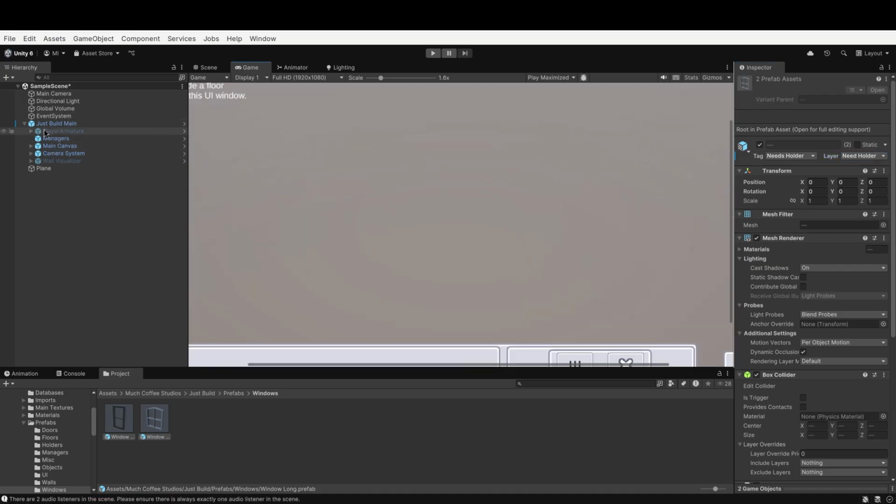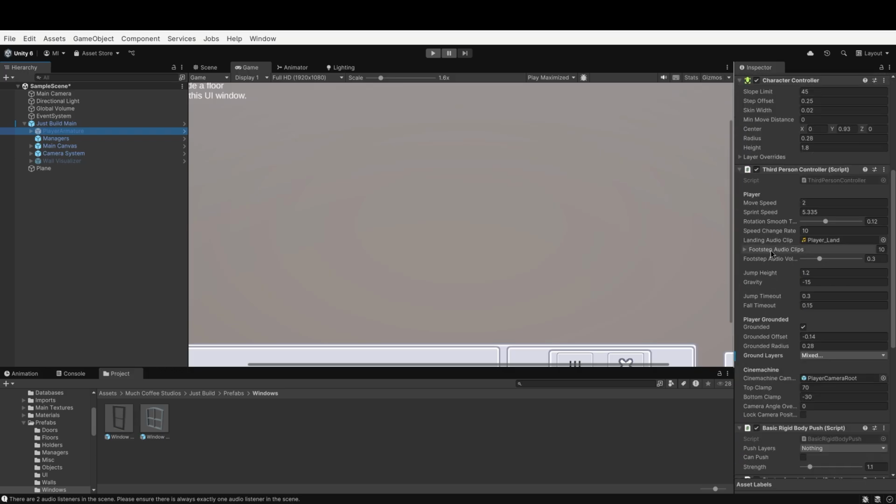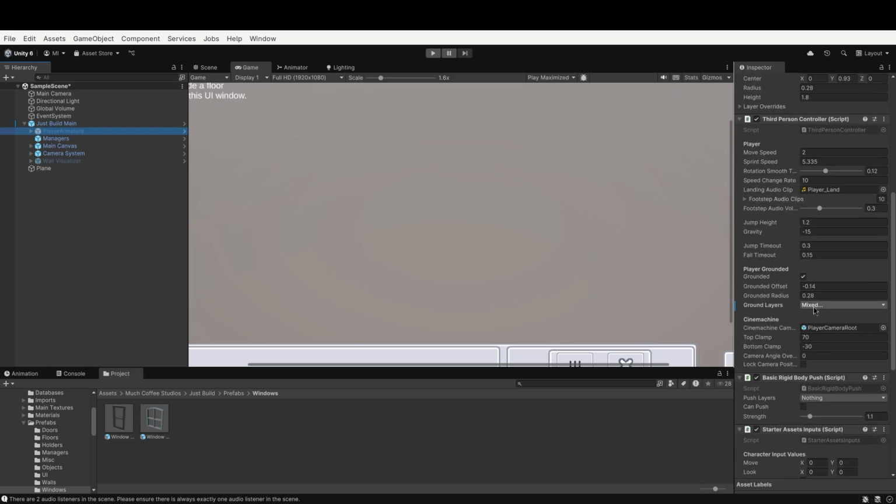Clicking on the player armature, there is a third-person controller script where we can set the layers on which the player can walk, such as buildings, ground plane, and the free objects.